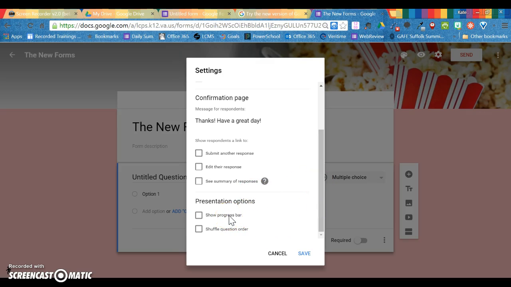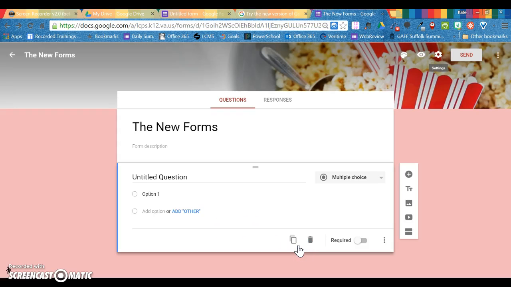If you know you're doing a survey and it's long and people are going to get like, oh my gosh, this is taking forever, I'm going to quit, you can show them a progress bar so they can see they're further than they think, and you can shuffle the question order. To get everything to stick, you're going to hit save. All right. Next one over, send.